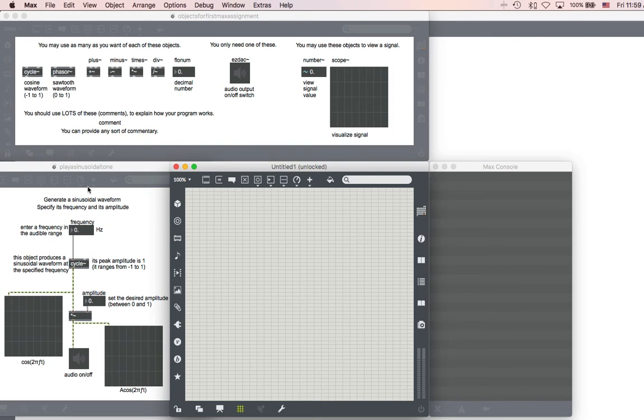So I'm going to basically just build this thing that's on the left here in the untitled window on the right. Notice that I have the Max console window open on the right also. It's a good idea always to have that open when you're using Max, because it will show you error messages if you do anything egregious.